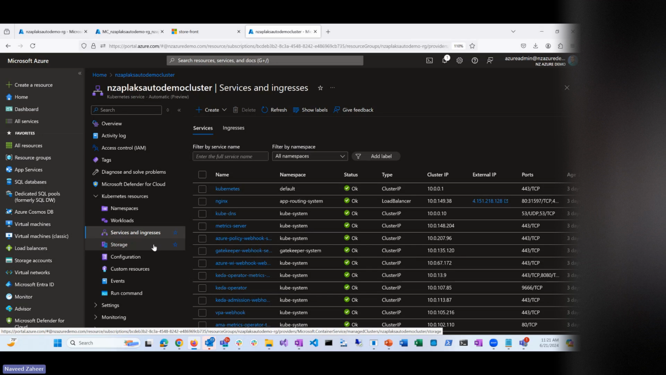In that case, that's okay. They will go with AKS standard. But in most of these scenarios, AKS Automatic should be able to address the needs.